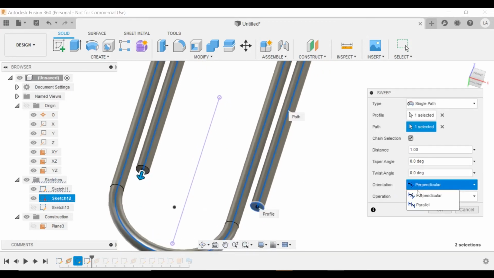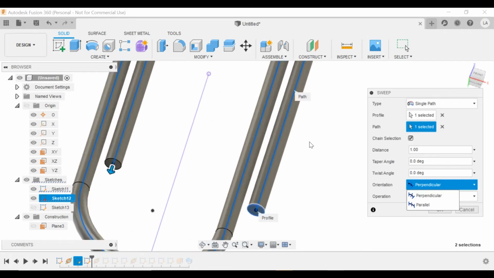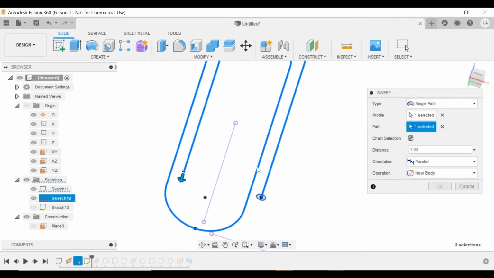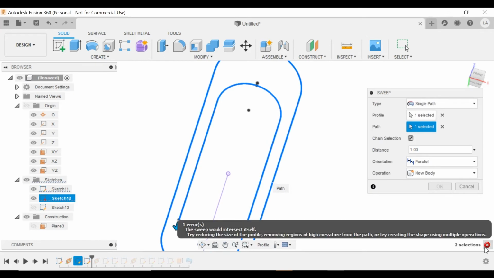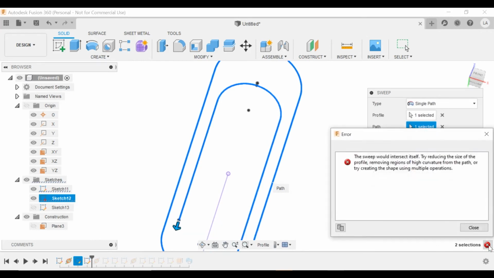So the next, there's orientation. At the minute it's set to perpendicular, so as the profile sweeps around the path, it keeps the profile relative perpendicular to the actual path that it's sweeping around. But if you keep that at parallel, you'll see it fails on this one. And if you look at the error, you'll see what it says.